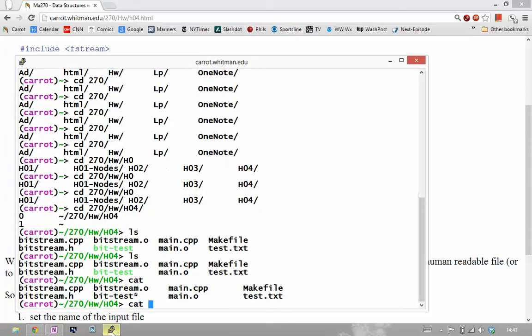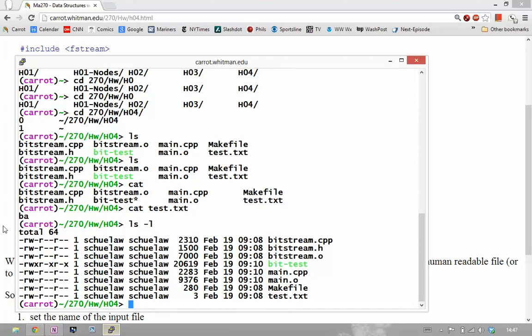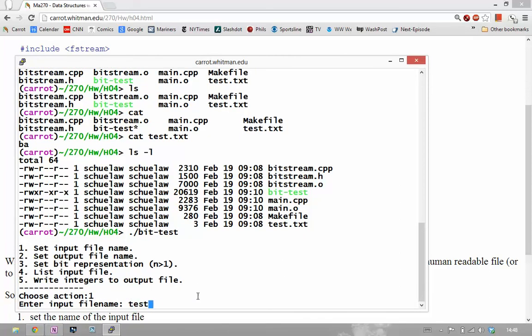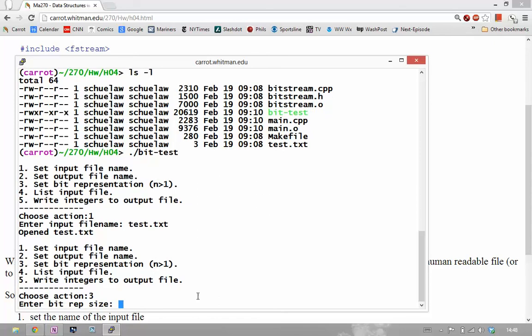Okay, in this test file there are 3 characters. There it is right there, 3 bytes: B, A, and a line feed, the carriage return. So here's bit test. I'm going to set the input file name, and it's test.text. Oh, sorry, I need to set a bit representation first. So I'm going to set a bit representation of 8.